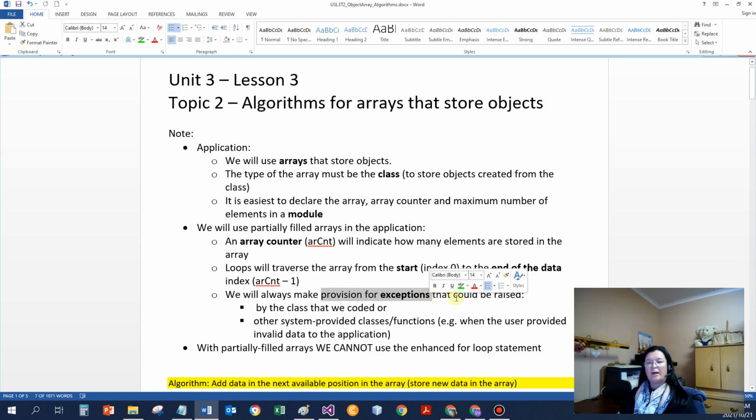And we now know about exceptions. So we need to make provision for exceptions that can be raised. I will raise them in the class that I code. As soon as I update data, I need to test first. Is this data valid? Did the user give me good data? We need to always do that.